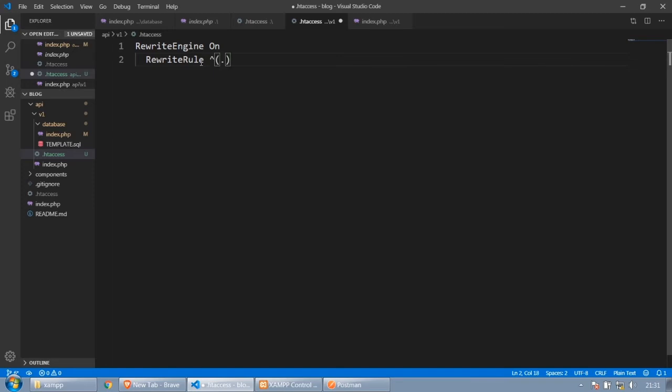And a small regular expression to capture anything. So whatever it is, this regular expression is going to match anything. Anything, it's like an anything match. Okay, so I'm going to forward that to the index.php. So index.php is the file which is this. So it's going to forward any request that comes here to that. So I'm going to say QSA and L.